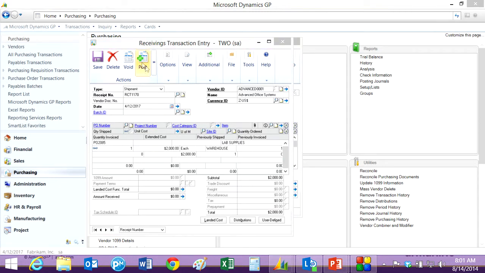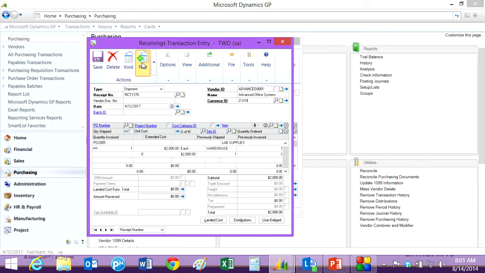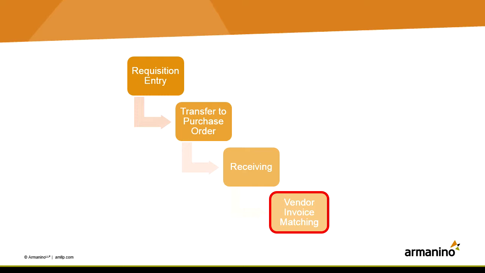This will automatically create a receiving transaction for this PO. So when I post it, I can click Post right here or save it into a batch and post it later. I'm going to click Post right now and post it. And when I do that, it's going to update the PO, showing that this item has been received. It's also going to update my inventory or my costs associated with that particular item.